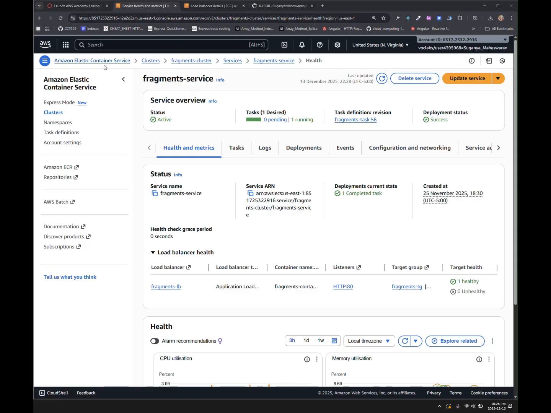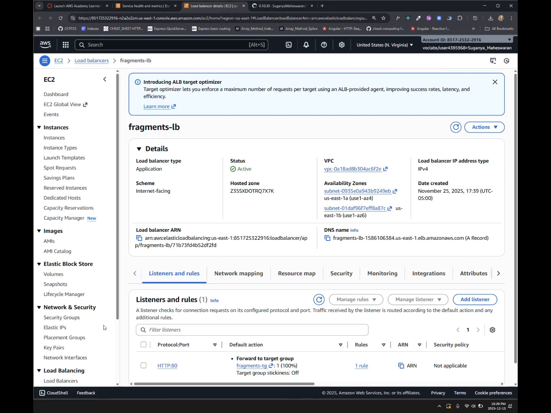So we have the ECR, which saves the images, ECS, which pulls the images and then runs the containers and updates everything. And we have the EC2, which is our server, which is our instance that our app is running on. And that is the whole thing.